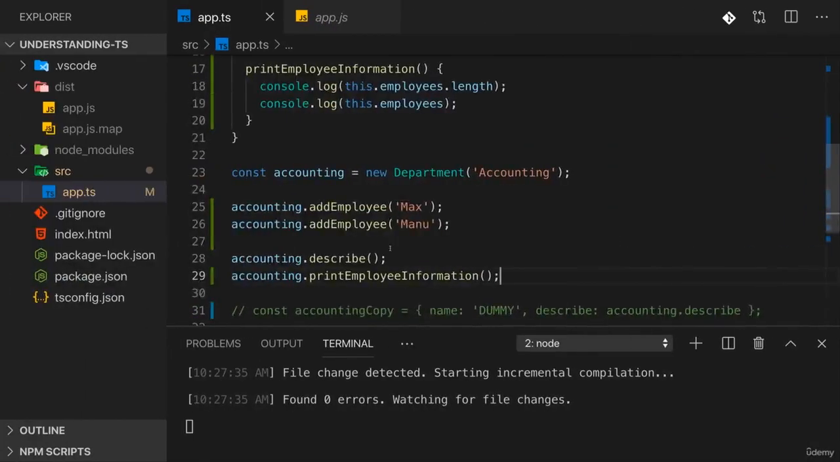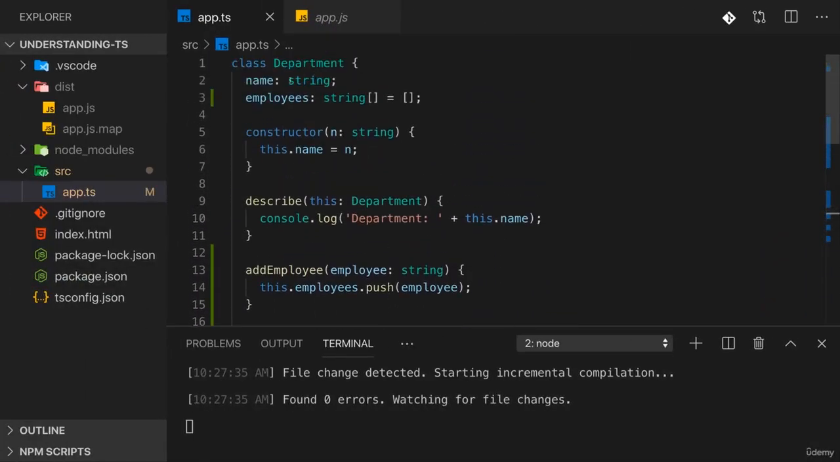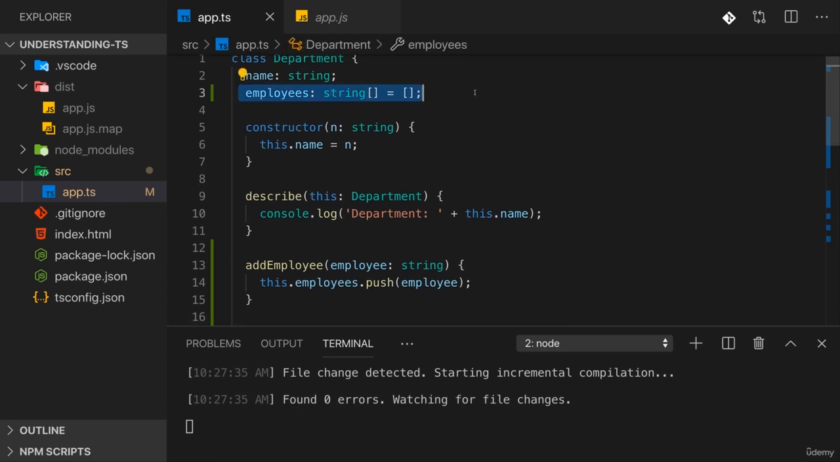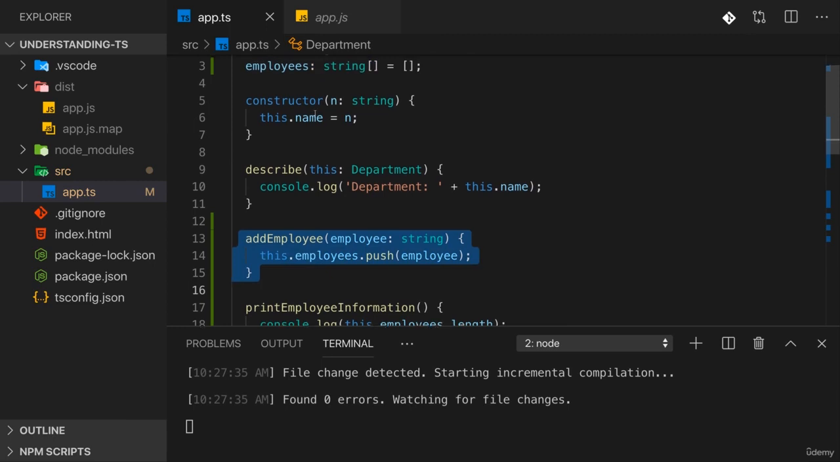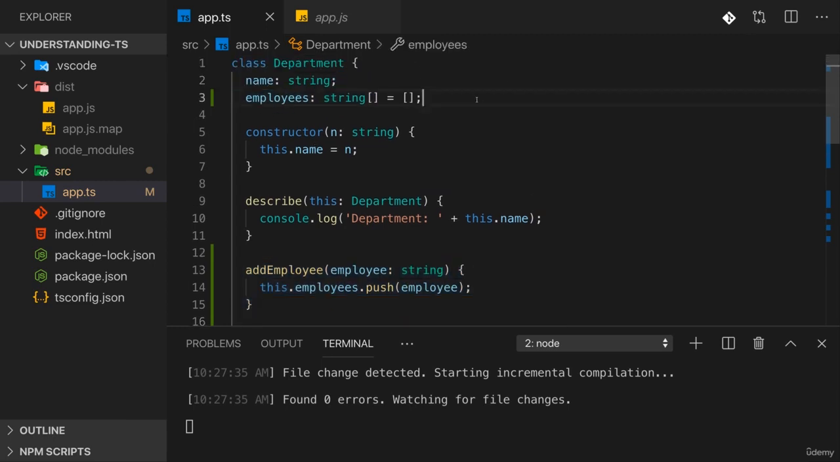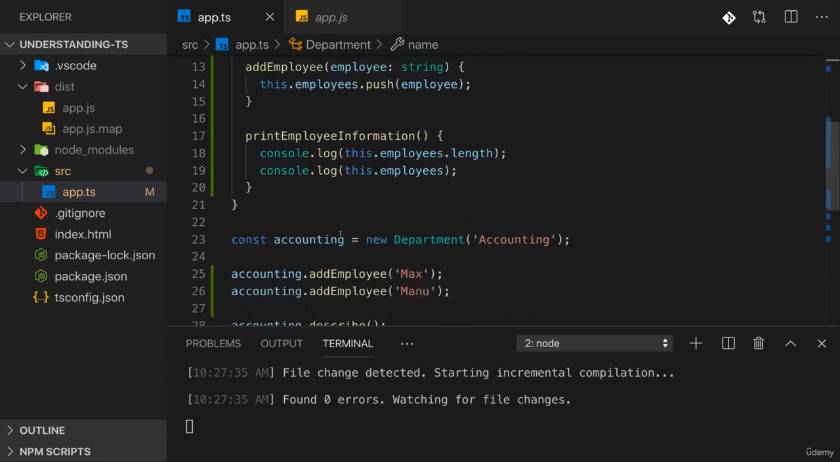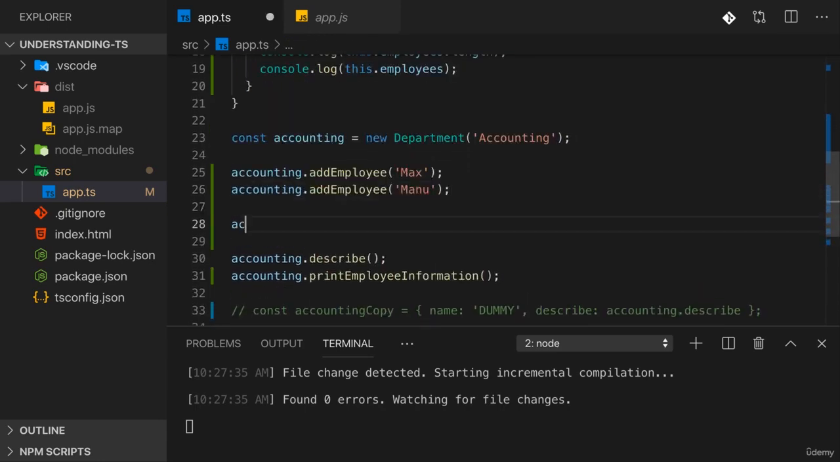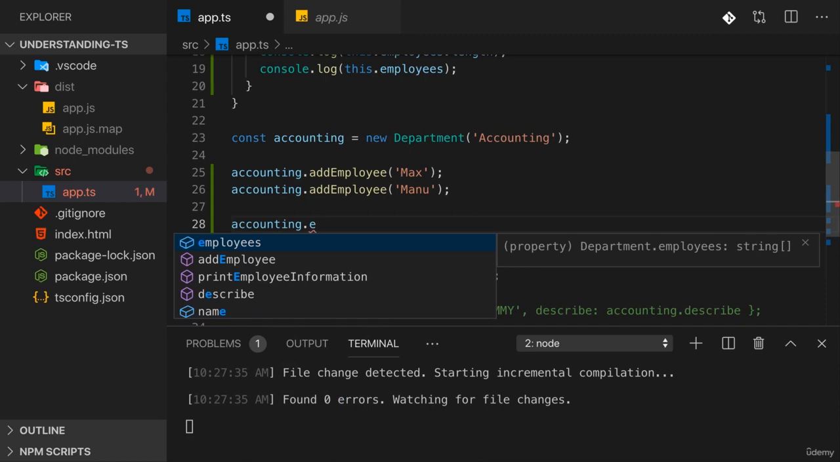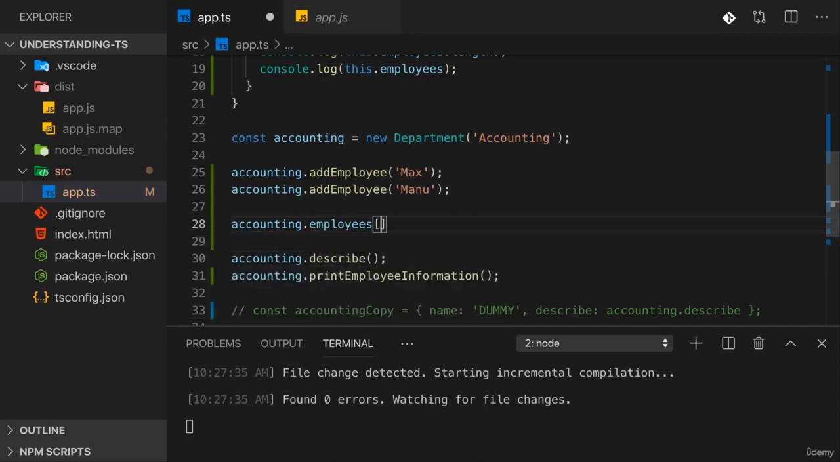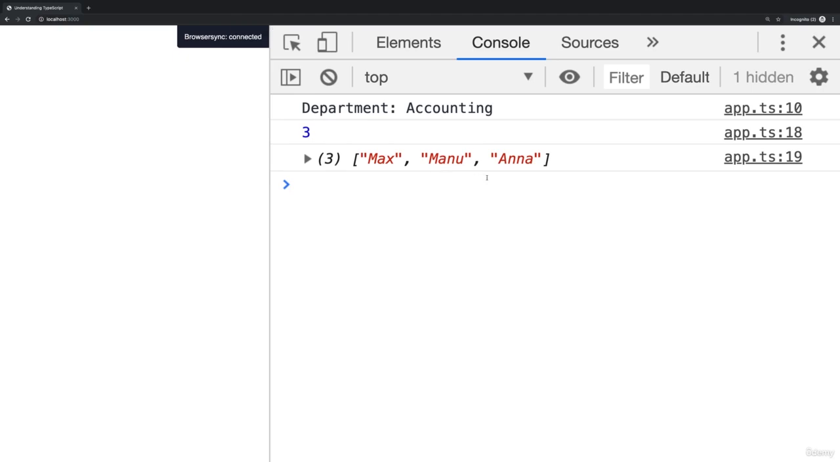Now that's all nice to have. One problem we have with this class is that we could change employees from outside, not only with addEmployee, but by directly accessing the employees property, just as we can do it for the name as well, by the way. So what I mean is we could also go to accounting and then reach out to employees and maybe add another employee at index 2 and there pass in Anna like that. If we do that and we save it, we get 3 employees and we get Anna.